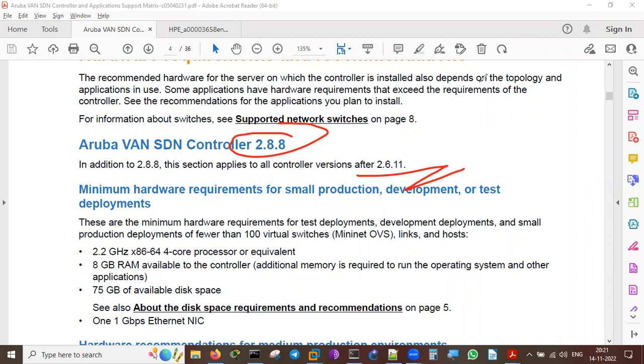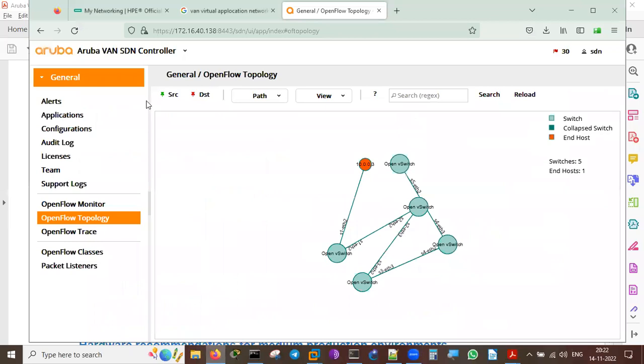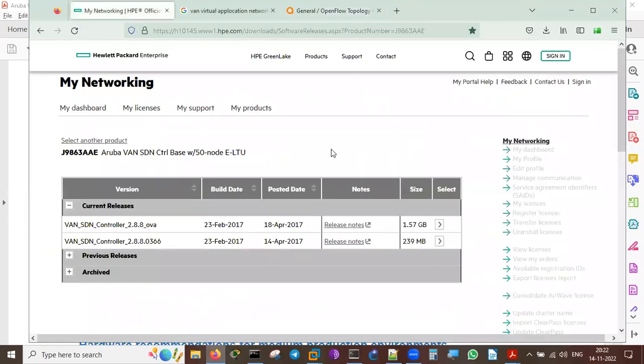You are required to create a small account on the Aruba site, and you can download the SDN controller option. It is around 2 GB, something like that will be coming up. Let me show you the site. Okay, let me come back here. And I will show you this place. So this is the site. You just visit there, and you get it from 2017. It's a pretty old model. Release date is 18 April 2017. It's 1.57 GB.